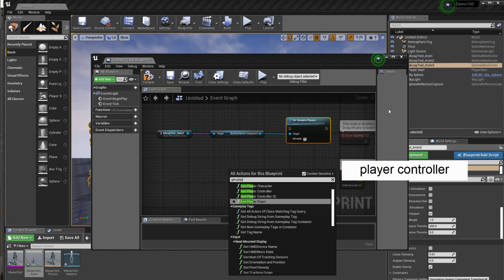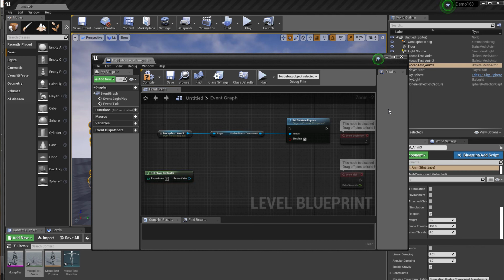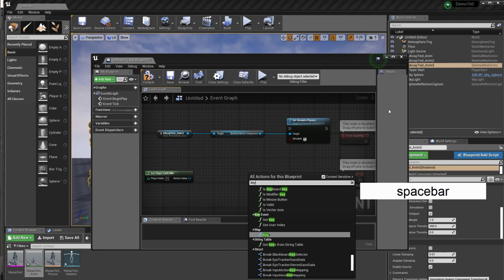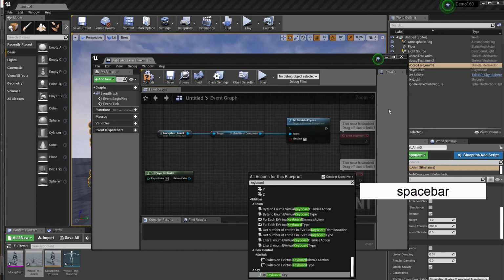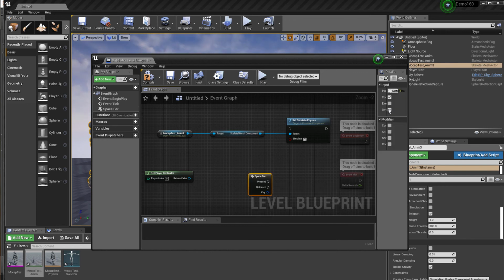player control. And then we're going to get our event key. So what we want to do is get keyboard event. So we don't want any key, we want our spacebar. So take a look for that. There it is. Okay, so now we have spacebar. We want when it's pressed, add that, so executive.